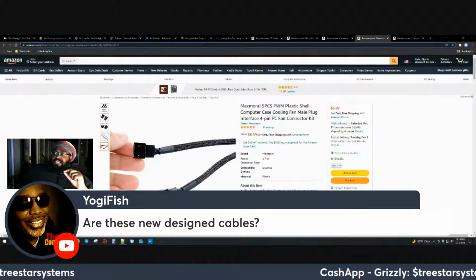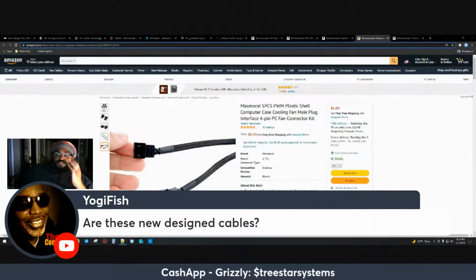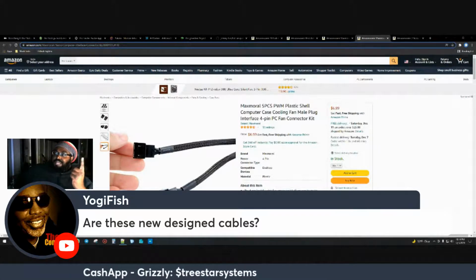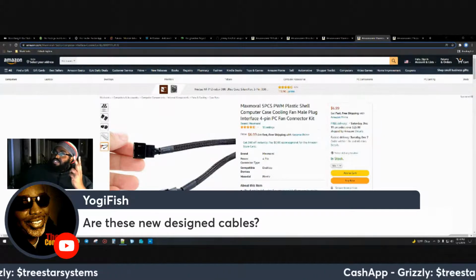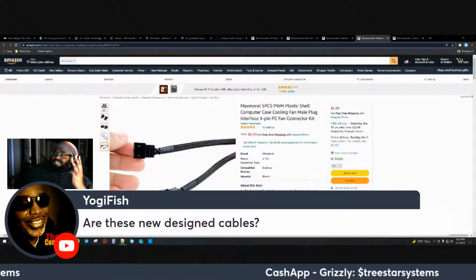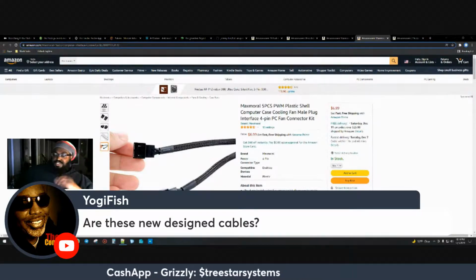There are 4 pins: the black, which is the negative terminal, red, which is the positive terminal, yellow, which is the tach, and then blue, which is the PWM. And that's usually the color standard for it.